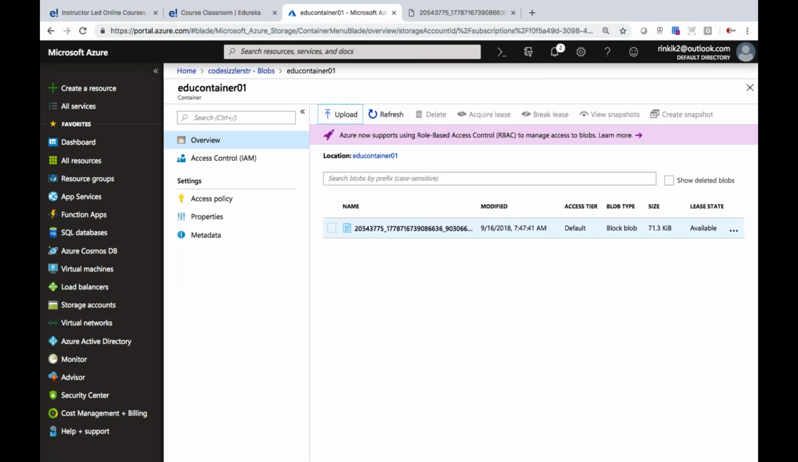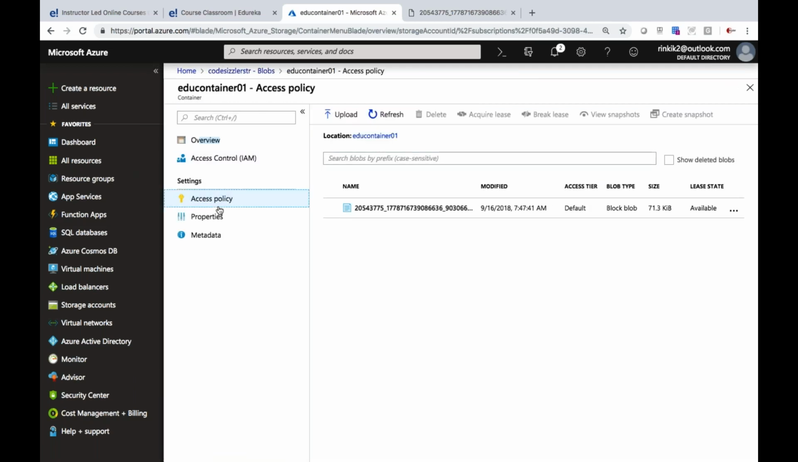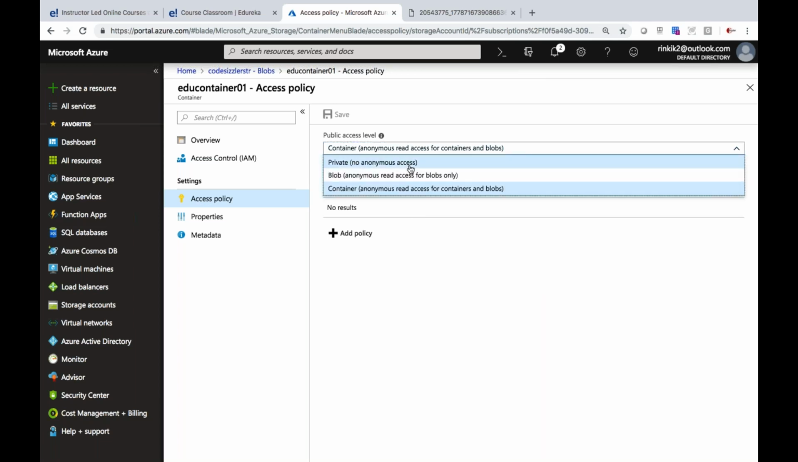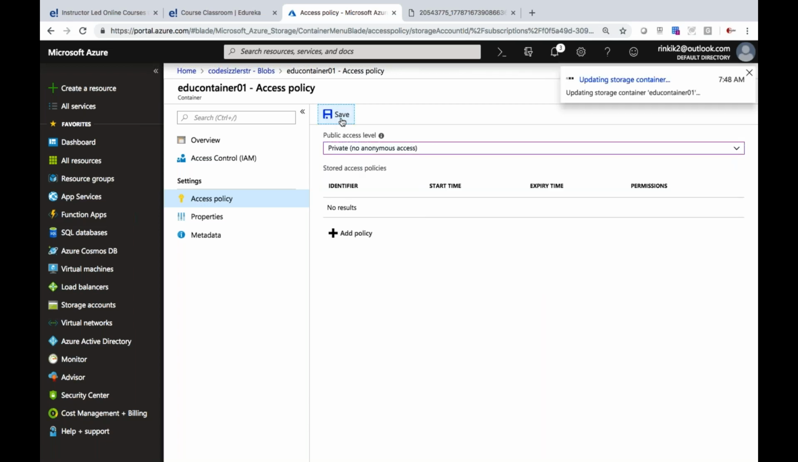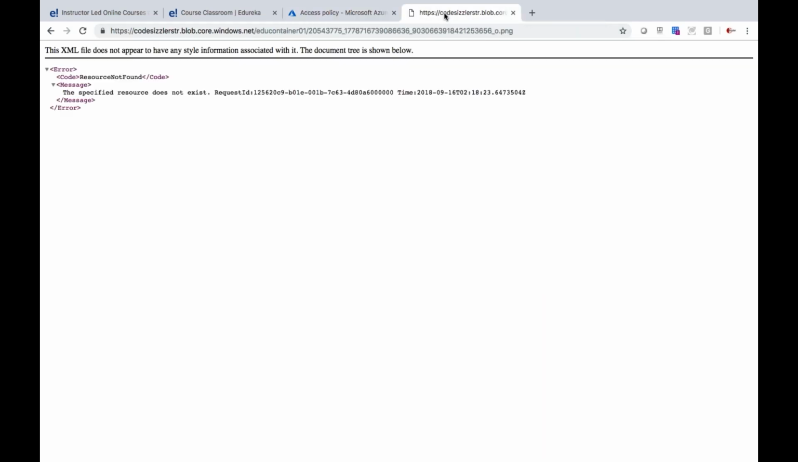Now, in case it is going to be private, what you can do is go to the blobs. You can select the blob here, and you can go for access policy, and change the access policy here. Let's change it to private, which is no anonymous access, and I'll click on save. Now let's try refreshing this. See, you don't have the access for it. So that's the difference. That makes sense between the blob and the files that you have.